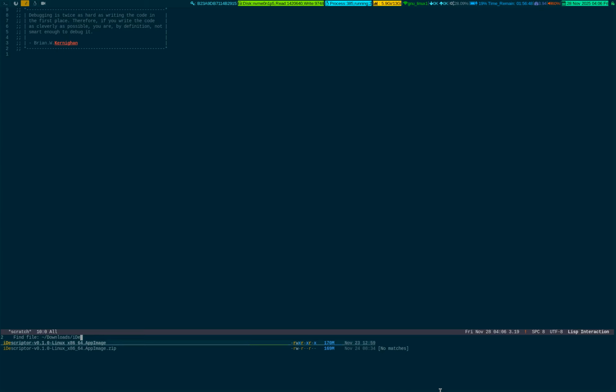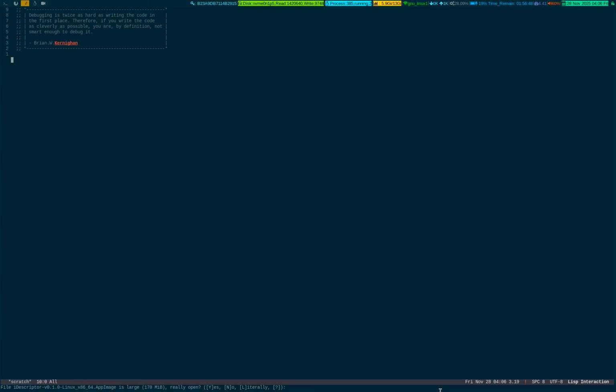If I try to open this file, just pressing enter, look at the bottom of the screen at the echo area. It says the file is too large. It is 170 MB. You want to really open? Yes, no, literally, and everything, right? So this is the warning you get when you cross the threshold which is set by default in Emacs, which is roughly 10 MB.